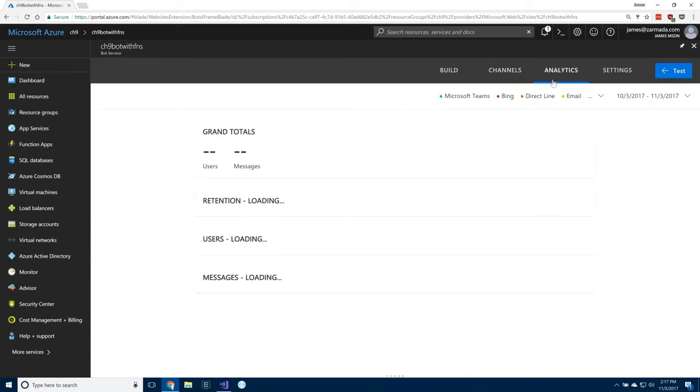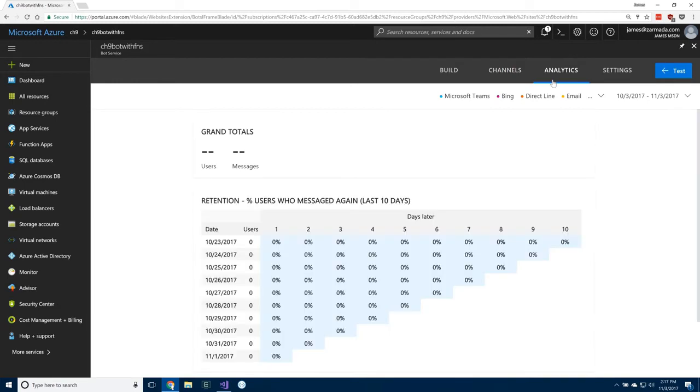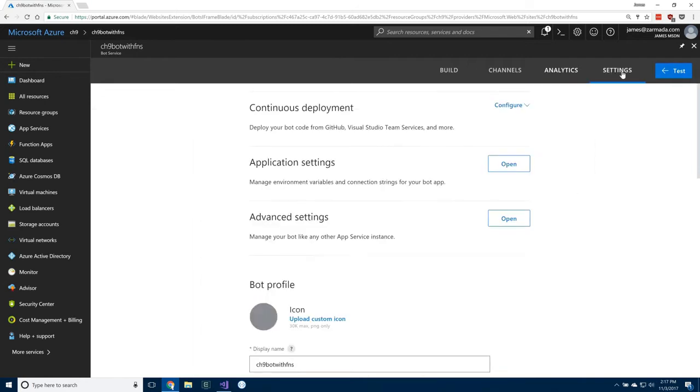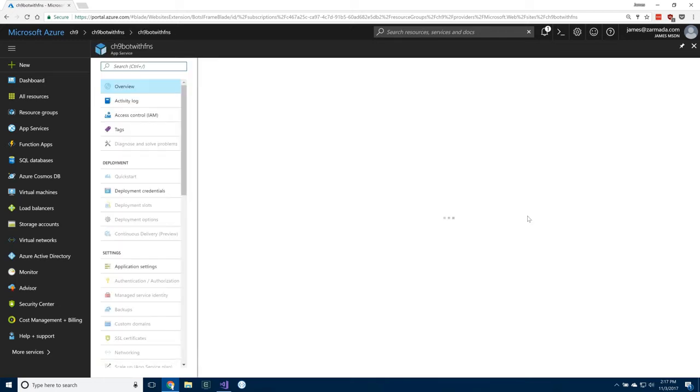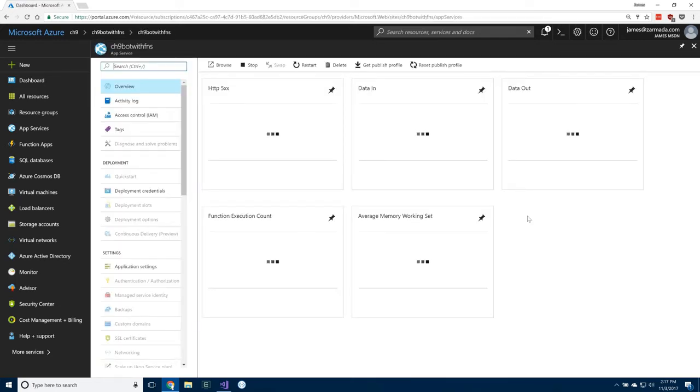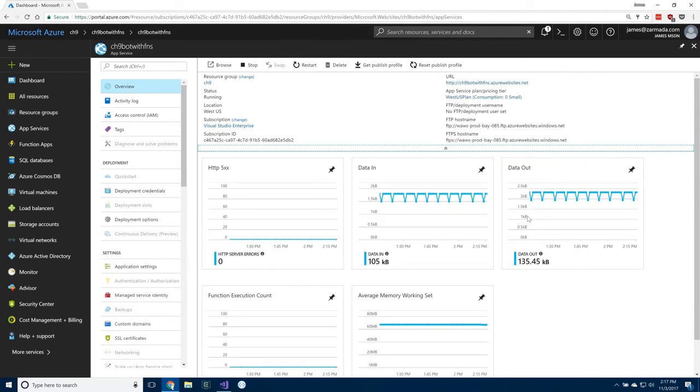Other tabs include Analytics. This is using App Insights to identify the number of users and the number of messages that your bot is receiving. Because this is the new bot, there's very little data here. And then the final tab, Settings, has a bunch of important things that I'd like to point out. The first one is Advanced Settings. If you click Open there, you'll actually see the app service that powers this bot, so you can do all the normal things that you would expect to be able to do with an app service, including restart it, adjust diagnostic settings, and more.